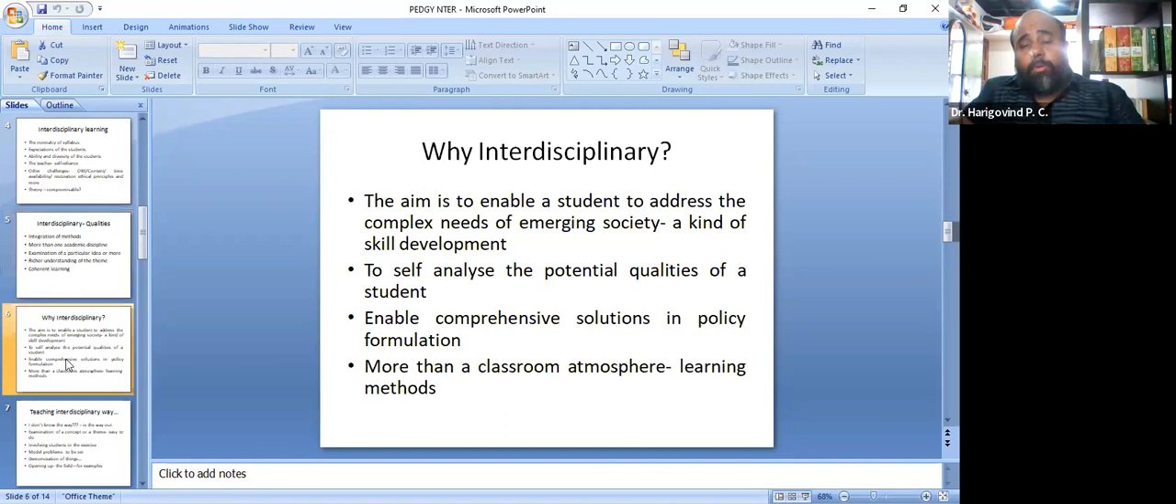Now, this is the important question: why should there be an interdisciplinary learning process? I think this platform is becoming one-way, in a sense monotonous, as I am only speaking. Can you just type some reasons why the learning should be interdisciplinary?